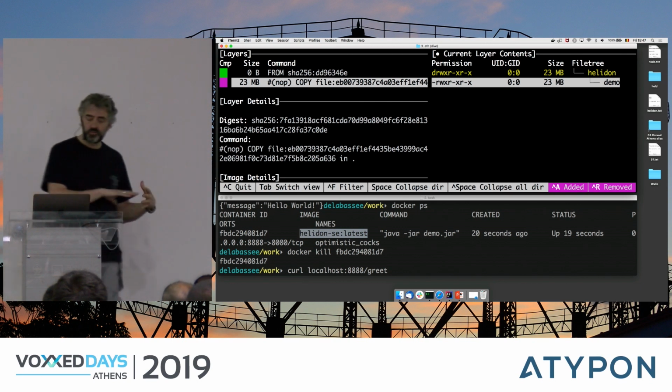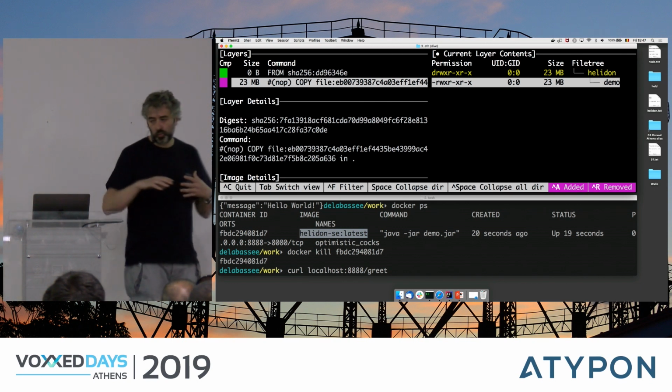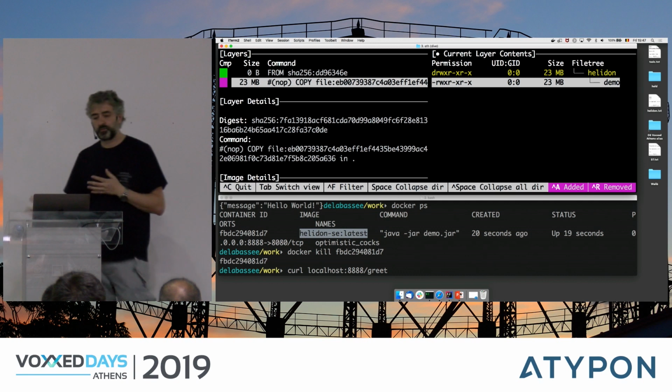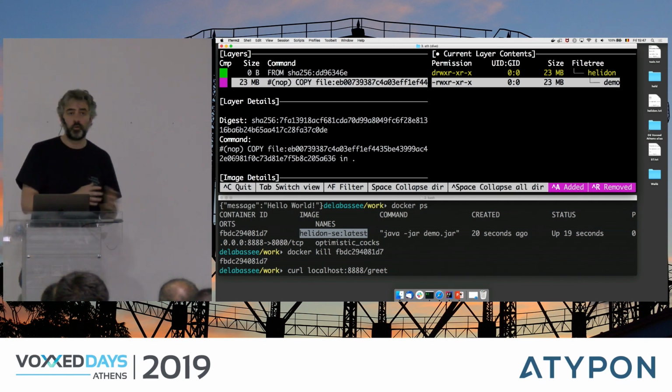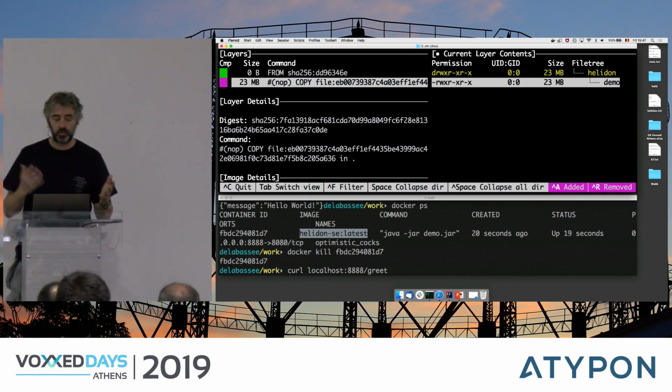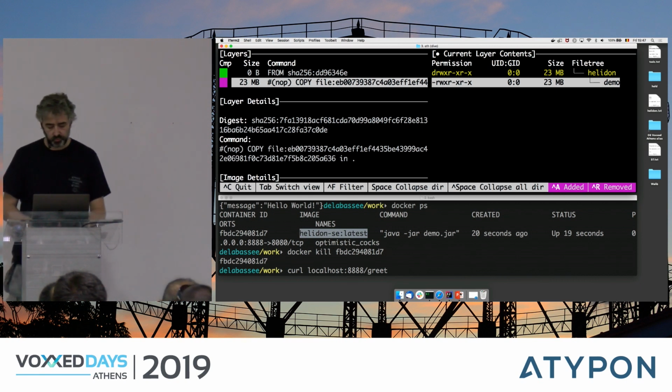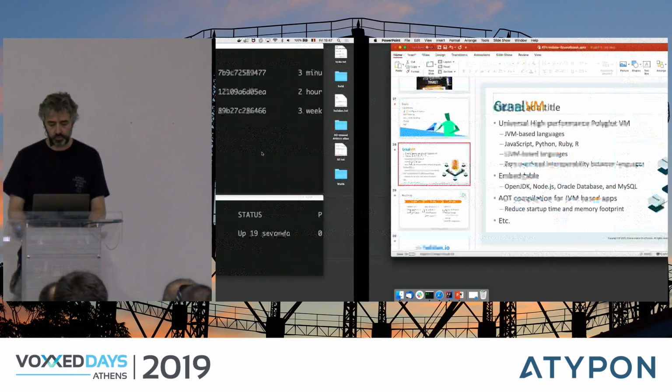Now, obviously, we have to compare what is comparable. For example, the GC that we have here is more basic than the one that we have on top of HotSpot. So for long-running applications, long-running microservices, it's up to you to decide and measure which approach is better.